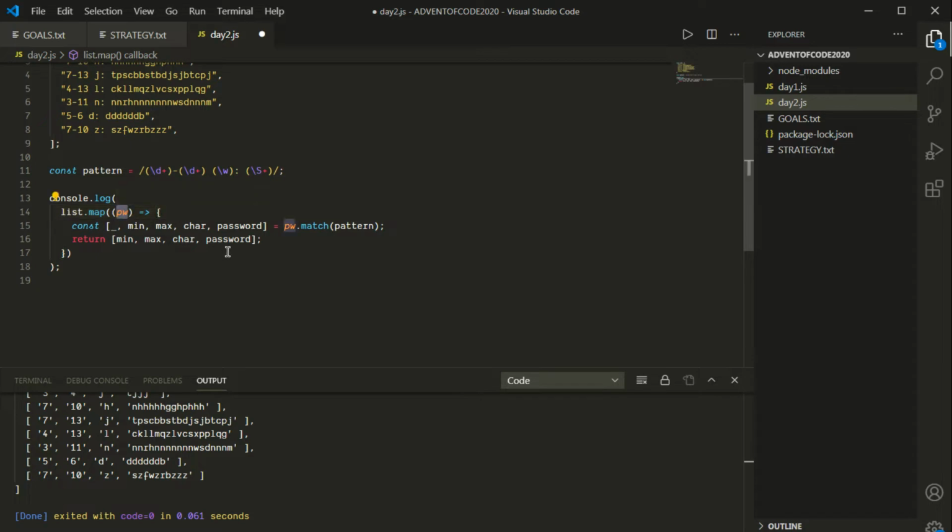I'm going to change the name of this because I think having password and PW might be a bit confusing. So I'm actually just going to call it entry, just to be a little more accurate. Okay, cool. So great, this is looking good. And let's see, what else do we want to do with this? We've got the min, the max, the character, the password. All of that is pretty good.